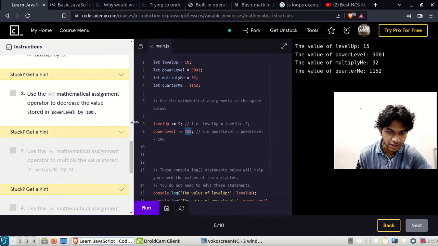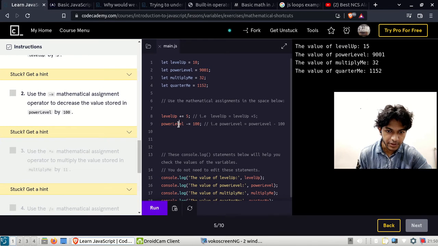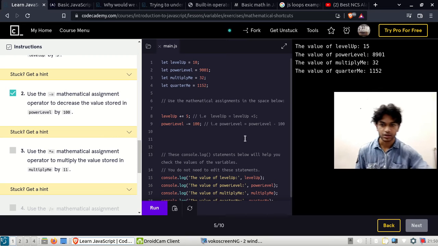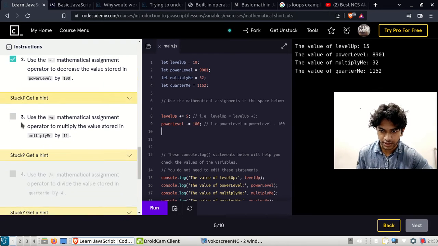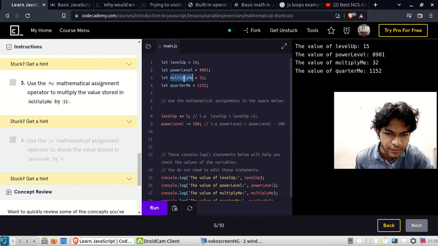You're getting this, right? So let's see what it consoles out. Let's press Control Enter, or press the run button, and we see 100 has been deducted from 9001. So let's do something else. A new blue tick. Let's do the third instruction. Use the multiplication assignment operator to multiply the value stored in multiply me. Multiply me is also an already defined variable which has been assigned a value of 32.